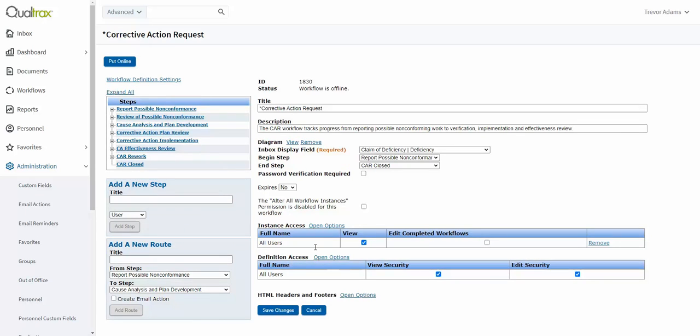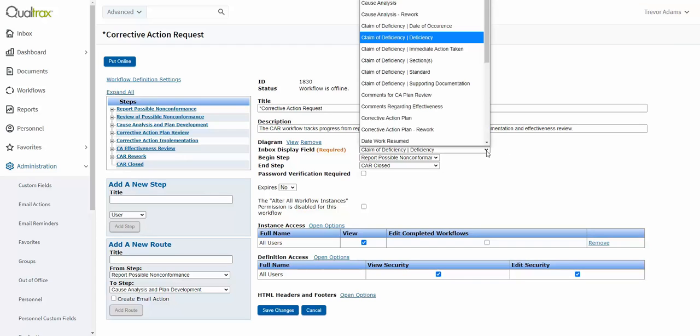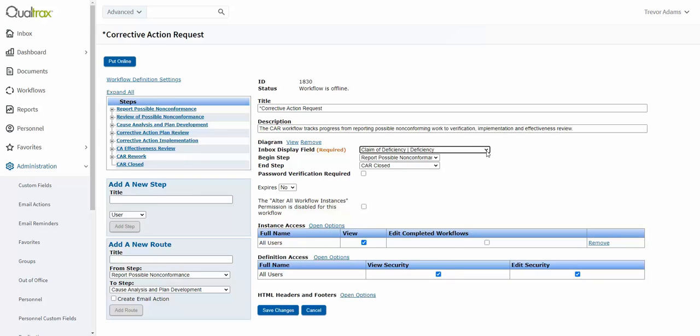The Workflow Definition Settings page has many configuration options for the selected workflow. Starting at the top, should you ever need to adjust your workflow title or add a description, you can adjust that here. Moving on down the page, you can select whether you would like to view or remove your workflow diagram. You will then be required to select your inbox display field. This is where you'll choose what custom fields data you would like to display, along with the workflow instance ID in a user's inbox when this workflow is assigned to them.